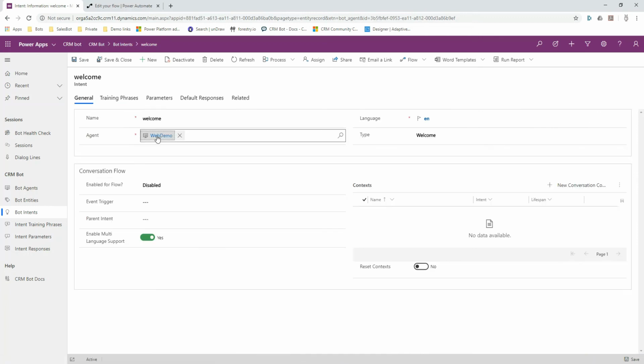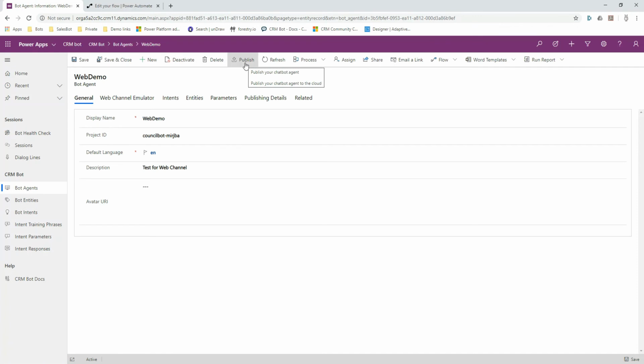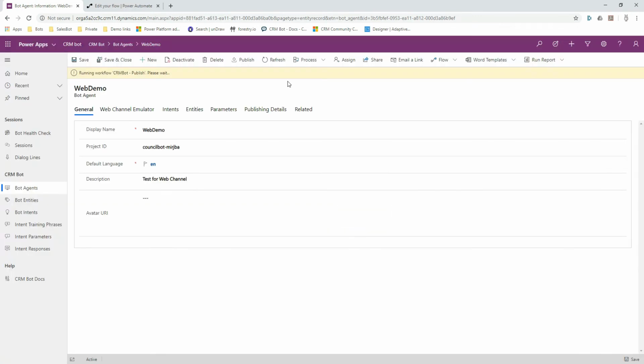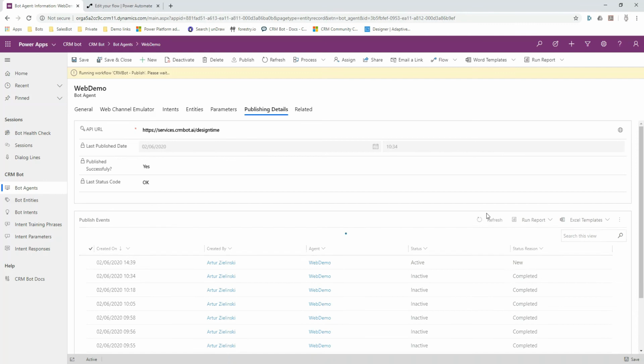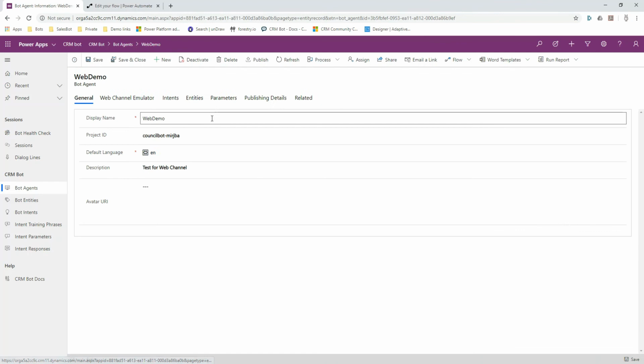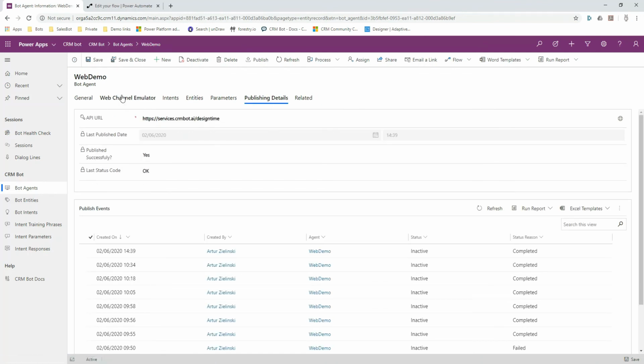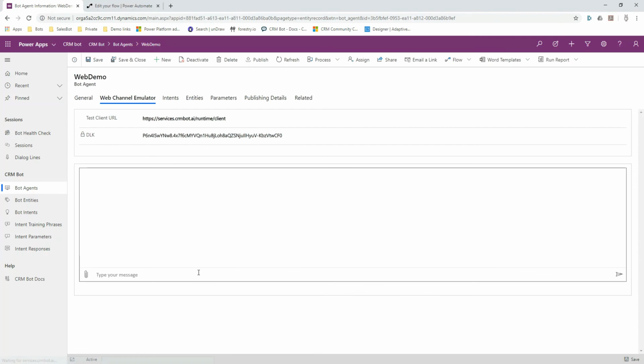If I now go back into my agent and click on the Publish button, you are able to see all the publishing details right here. You do have to wait for a few seconds, but it shouldn't be too long of a wait. And now that's completed, we can go in and test our changes. So if we say hi now, we're going to be prompted to provide our first name and last name.